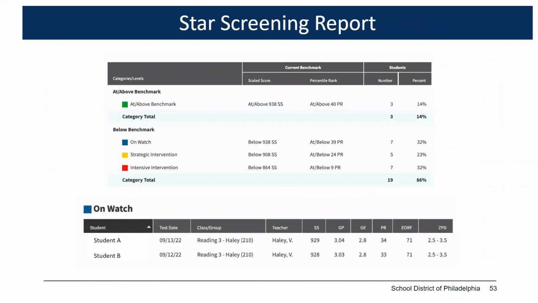One report that is really emphasized is the STAR screening report. This report is ideal for getting a high-level overview of how students across a class or a grade performed on the STAR assessment. Additionally, teachers can dig into the data at the individual student level to see which students fell into each benchmark category. They can also come to this report to see which students still need to take the STAR assessments this window.